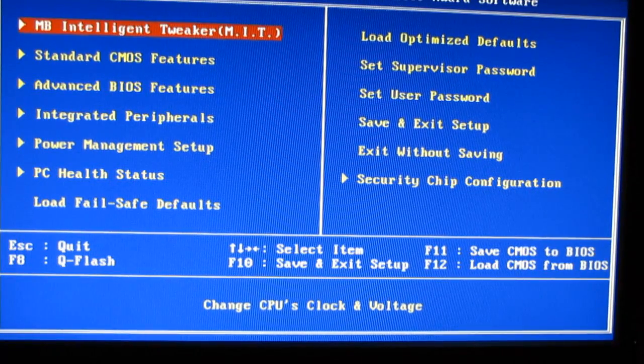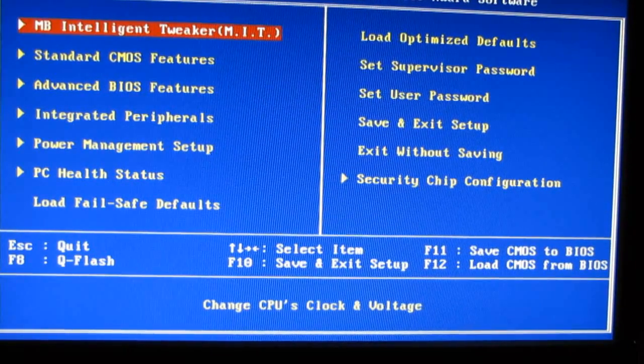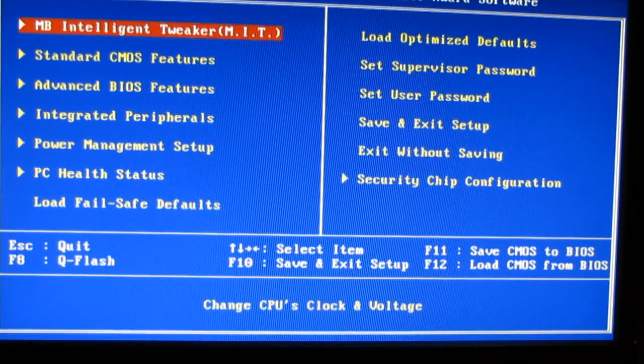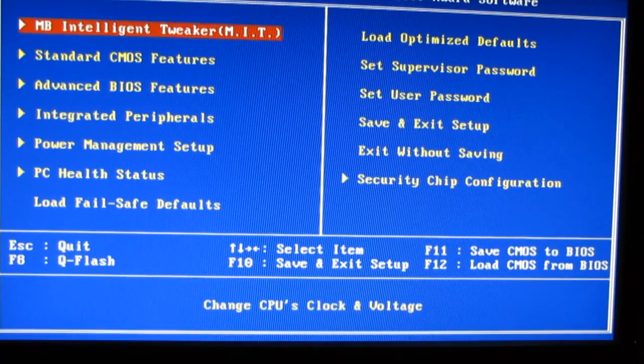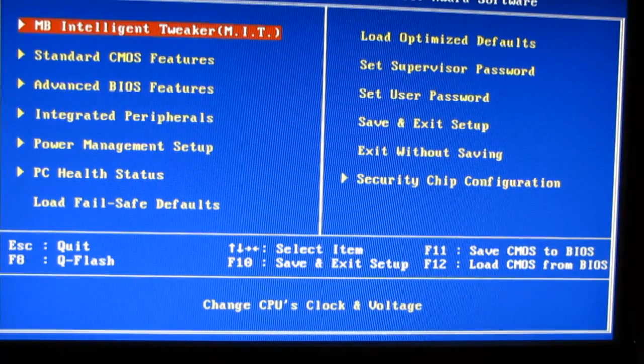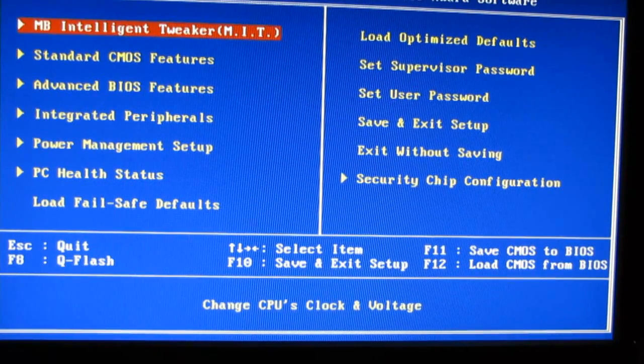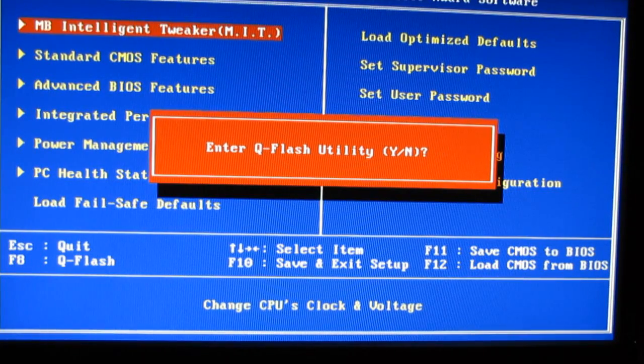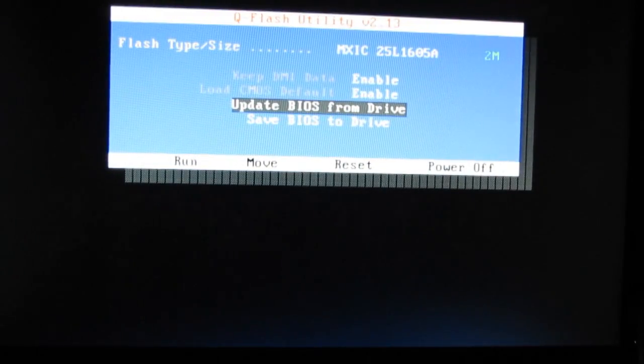I should be ready. So down at the bottom there, there's a hotkey, F8. Now, I want to point out that I do have my flash drive still plugged in from the first part of this video with the two BIOS files on it, F6 and F8. So it should have picked it up and we should be good to go. So, enter Q-Flash with F8. It'll ask you, do you really want to enter Q-Flash? You just hit enter for yes, and it gives you some options here. You can save the BIOS, update it, a couple other things. What we want to do is update the BIOS from a drive because it's a USB flash drive.